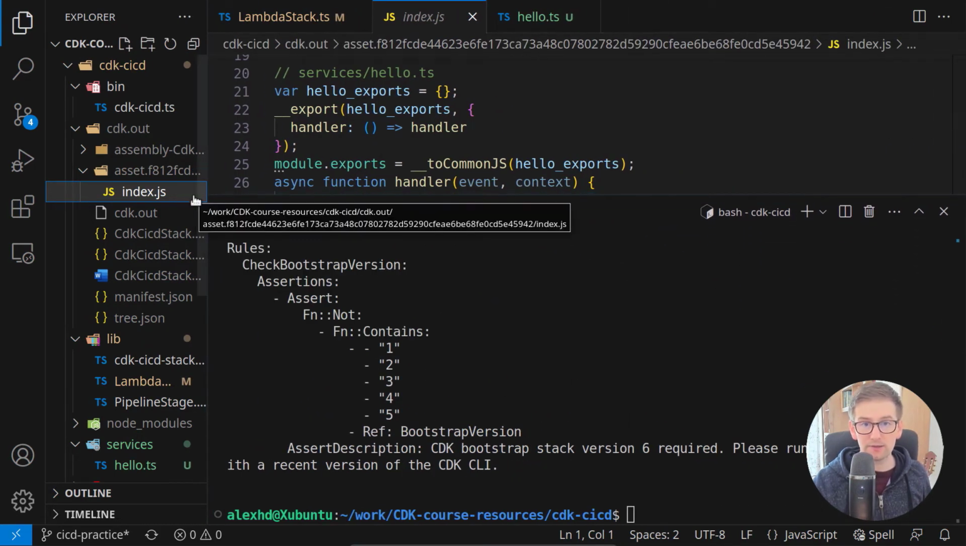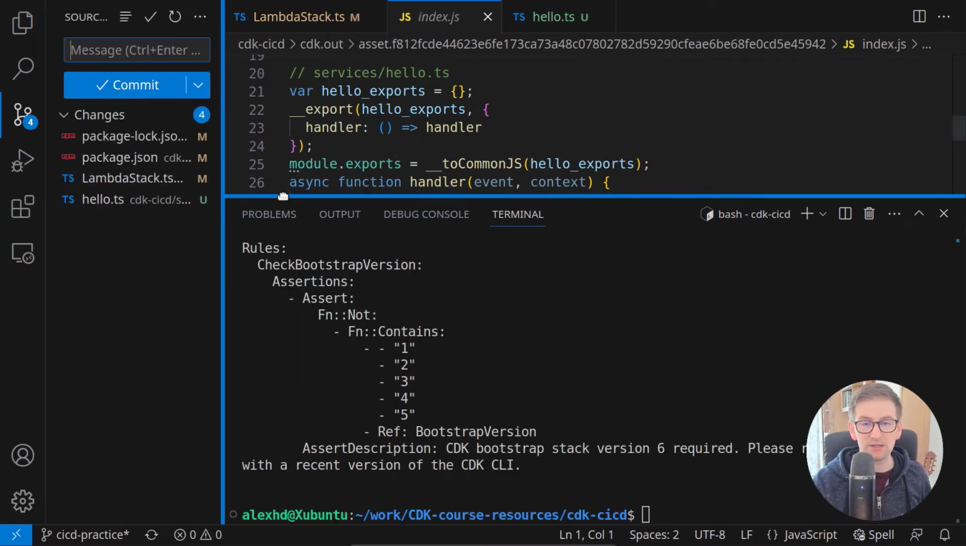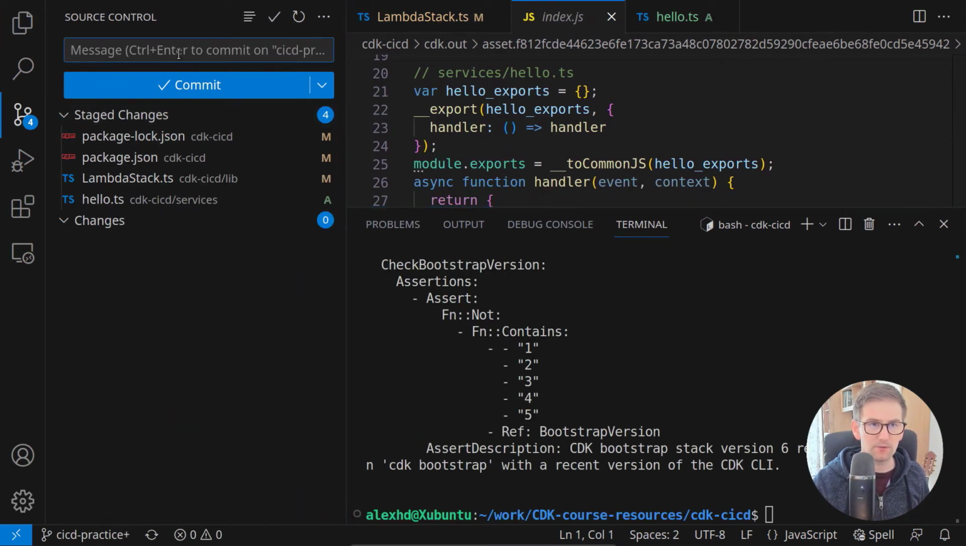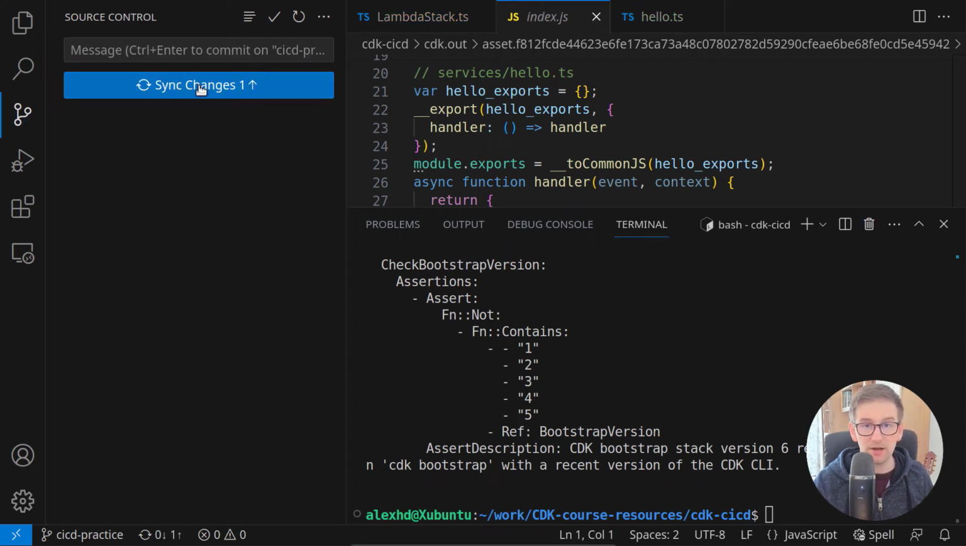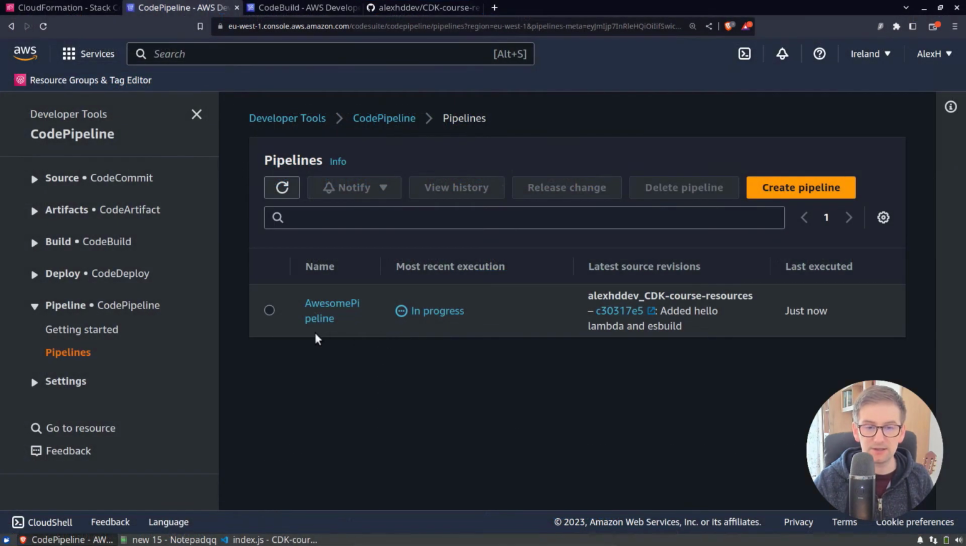All we need to do at this point, we won't deploy anything. Let's just commit to source control and see if everything works as it should. Alright, I will just write here added hello lambda and esbuild, and I will push these changes and then wait a little for the CI/CD to run. And as you can see inside our CodePipeline, our pipeline is now in progress since we committed this, added hello lambda and esbuild. We can even see the commit message right here.